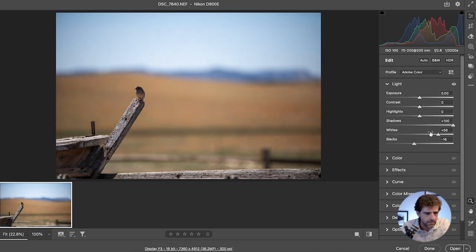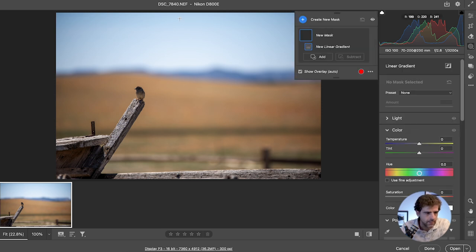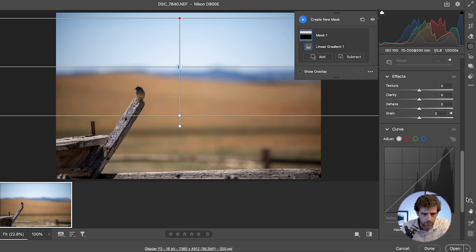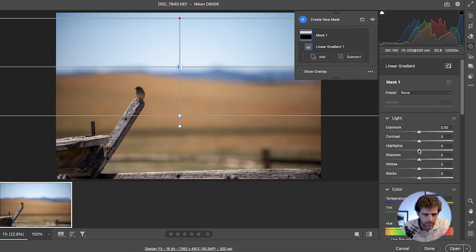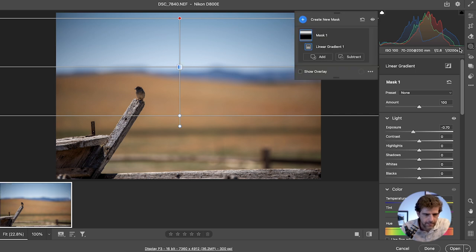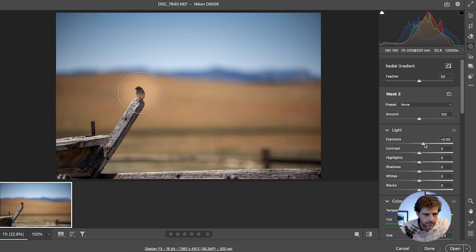And I'm gonna go all the way this time and make the blacks even darker and take the highlights down like this. Exposure is fine like that, and then I can go and do some gradient masking right now like this and get rid of that. Lights, take some of exposure down on this light over here, and then I could go and create another mask, radial mask, and just choose my little birdie right here and make sure we can see it better.